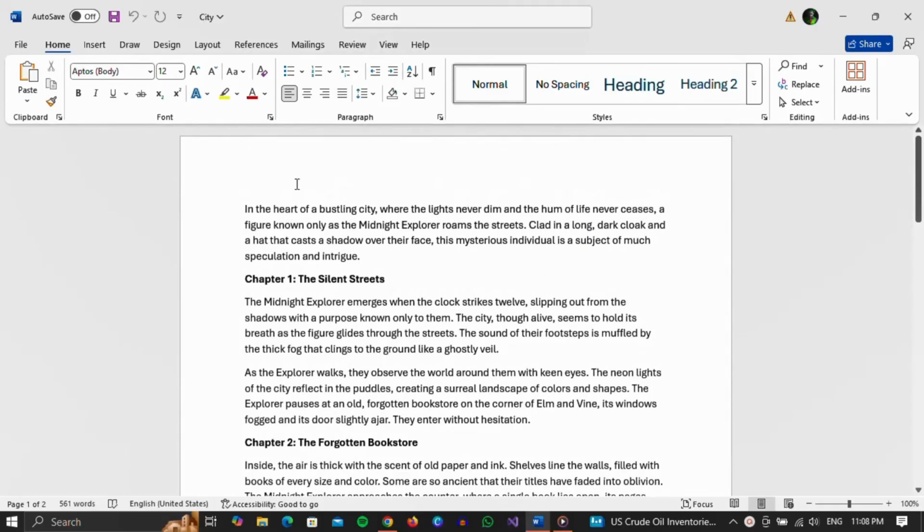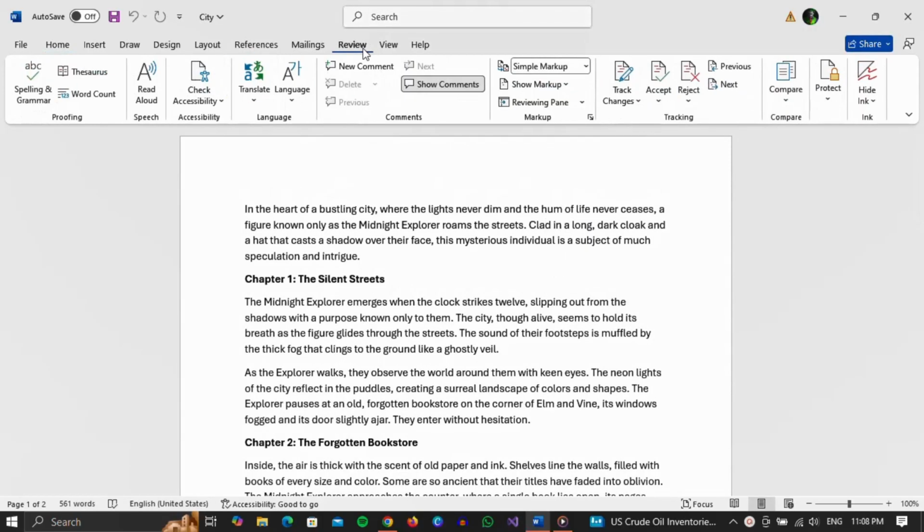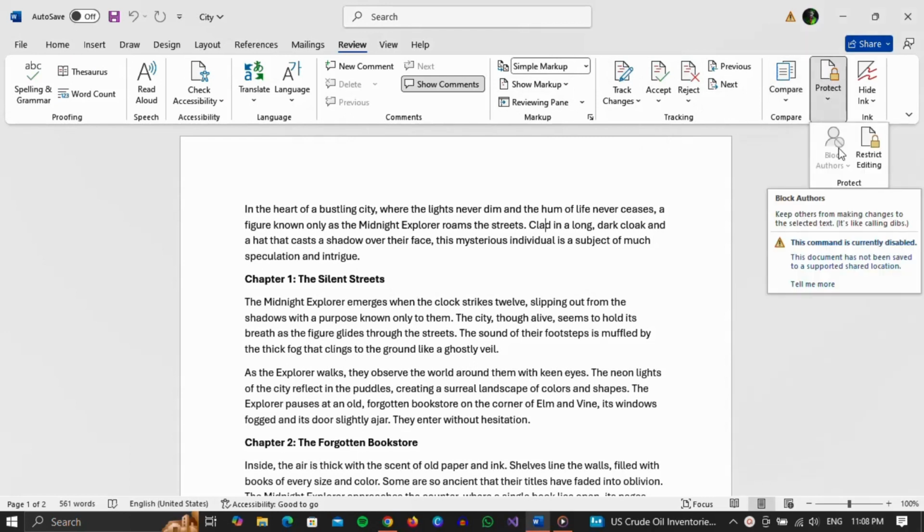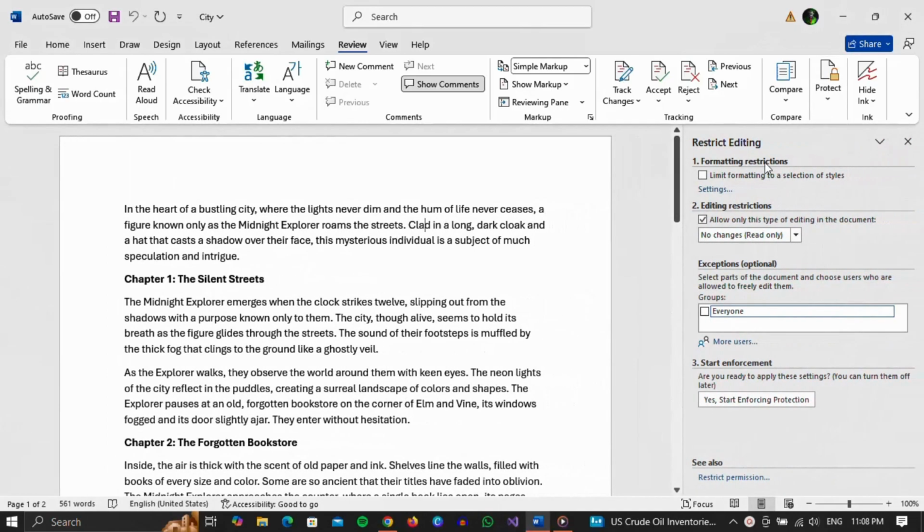To do that, select the Review section from the top menu. Here, among many options, we will find the Protect option and click on it. In the menu, we will select the option Restrict Editing. A small window will open on the right.